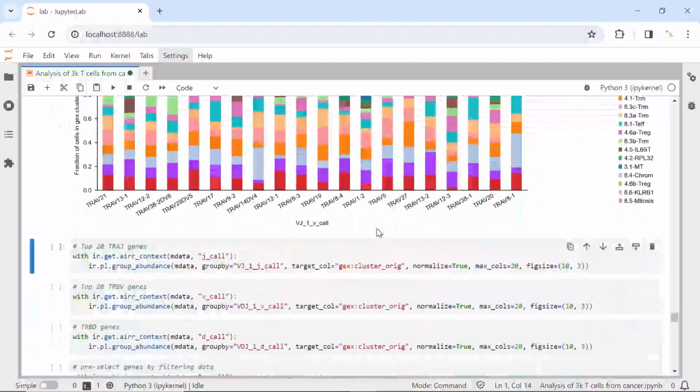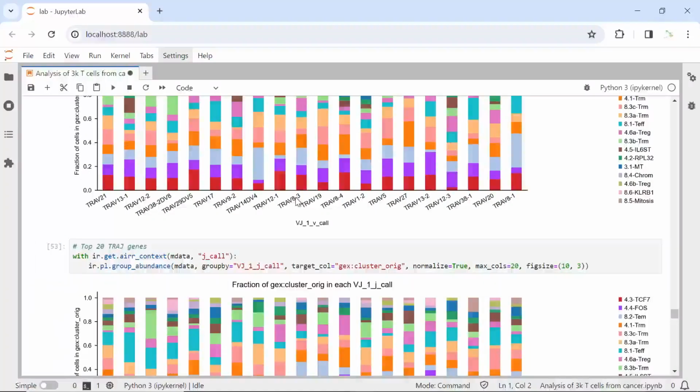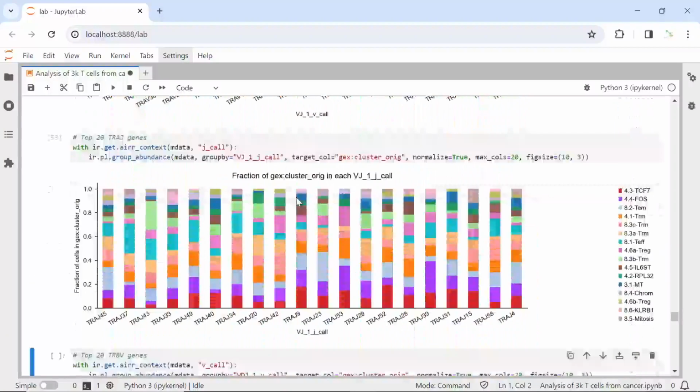Then we can also set the core as J core, then look at the J gene in the TRA chain. Again, we are going to look at the top 20 TRA J gene. If we run, you can see we generate a bar plot to show the top 20 J gene in the TRA chain. So in TRA, we only have V and J gene.